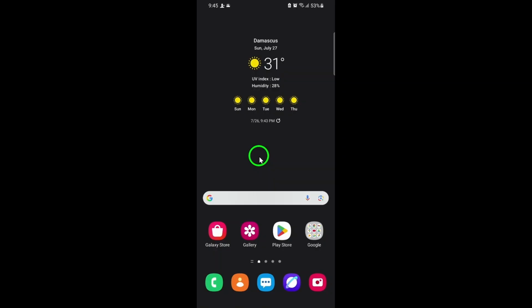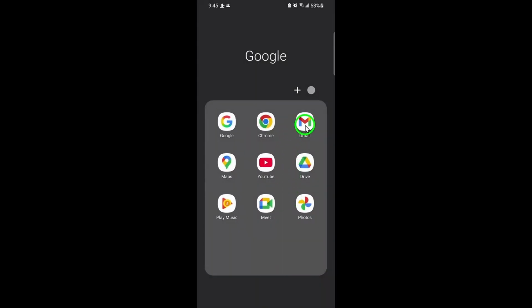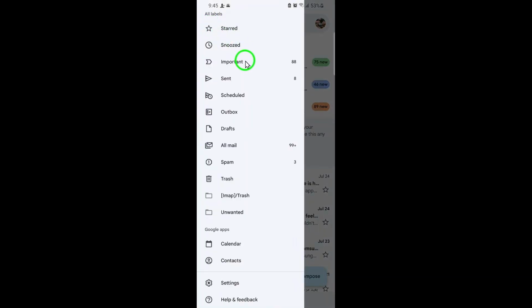First, open the Gmail app on your phone. Once you're inside, look for the menu icon, which looks like 3 horizontal lines stacked on top of each other. You'll find it in the top left corner of the screen. Tap on that to reveal a list of options.